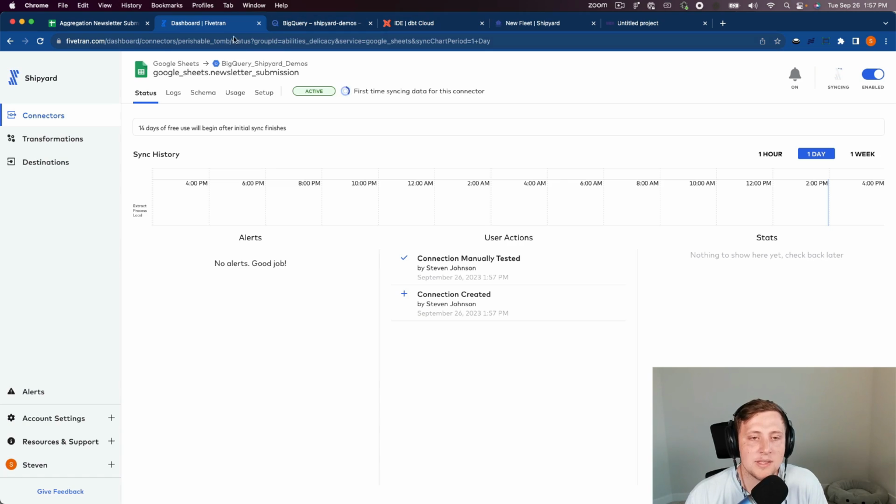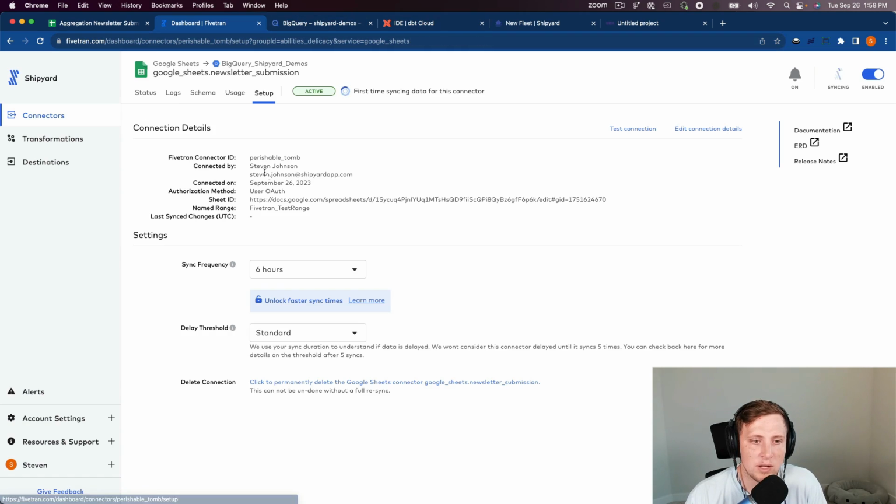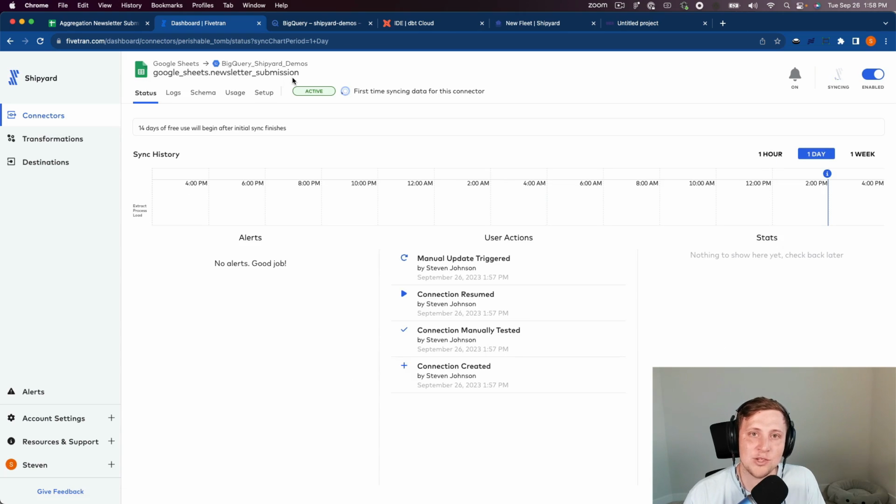With that in mind, I do want to go to the setup here, and you can see that we have the connector ID, perishable tomb. Based on that, it's important for us to note the connector ID, perishable tomb, or know where it is later, because that's what we're going to need inside of Shipyard to actually make that connection happen. While this is running, we're going to wait a moment for it to finish syncing, and then we're going to jump inside of BigQuery and make sure the data is there and it's exactly what we wanted it to be.